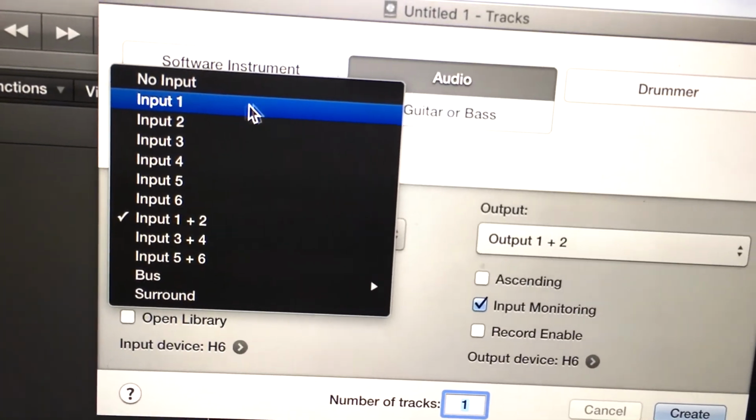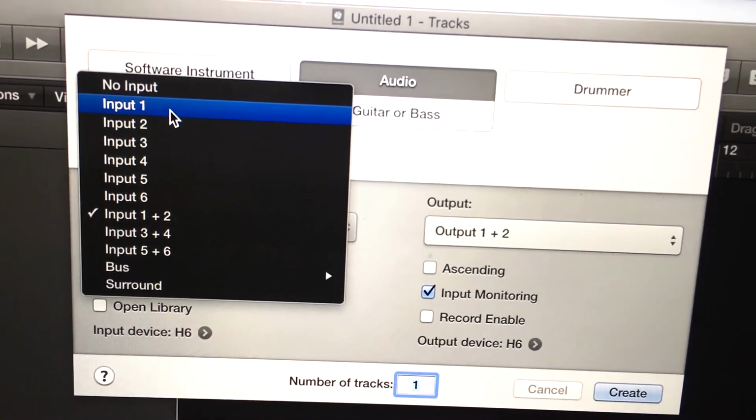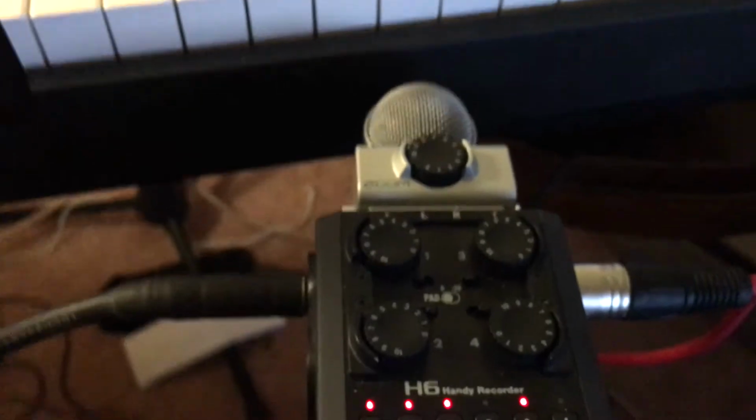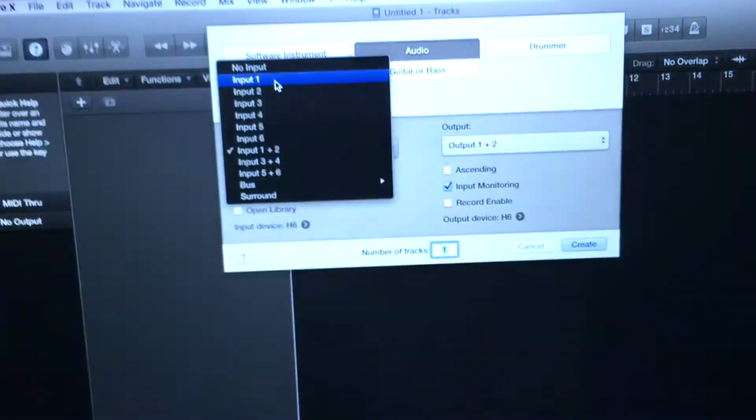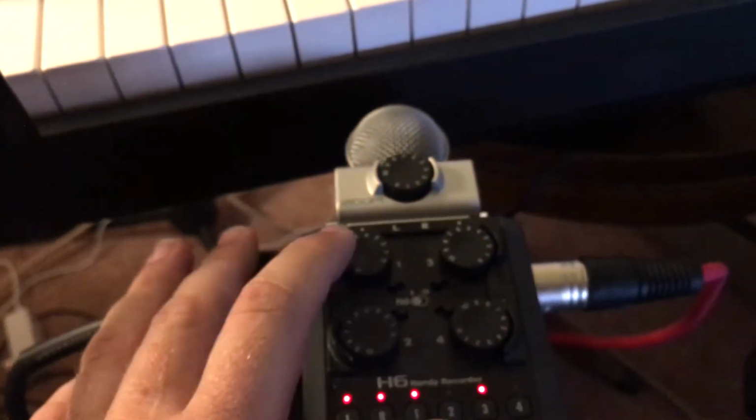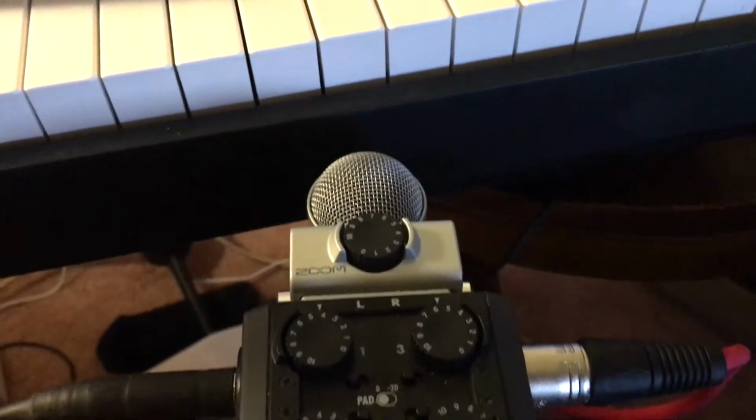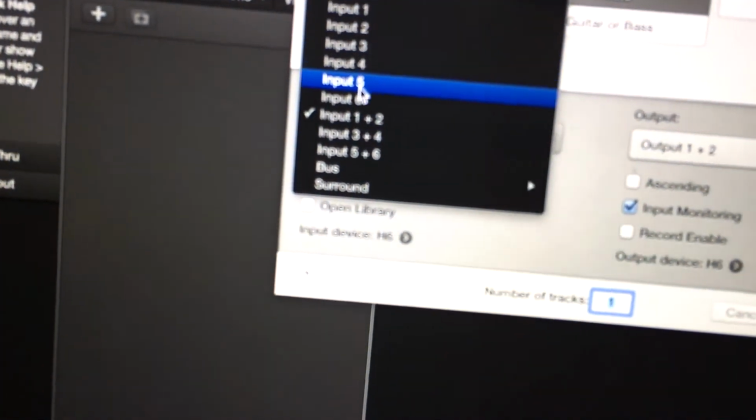So we'll go ahead and you'll see here that you have many more different options for inputs. Now it's input 1, 2, 3, 4, 5, 6, or 3 combinations of 2 inputs each. So I'll give you a little rundown on how that works. The inputs on the H6, this is 1, this is 2, that's the left and right of the stereo for the stereo mic. So even though it says input 1, 2, 3, 4 on the H6, if you're in multi-track mode with Logic, input 1 is actually input 3 to Logic, and input 2 is actually input 4 to Logic, etc., because it already designated the left and right of the stereo mic in as 2 separate inputs. So that's how that works.